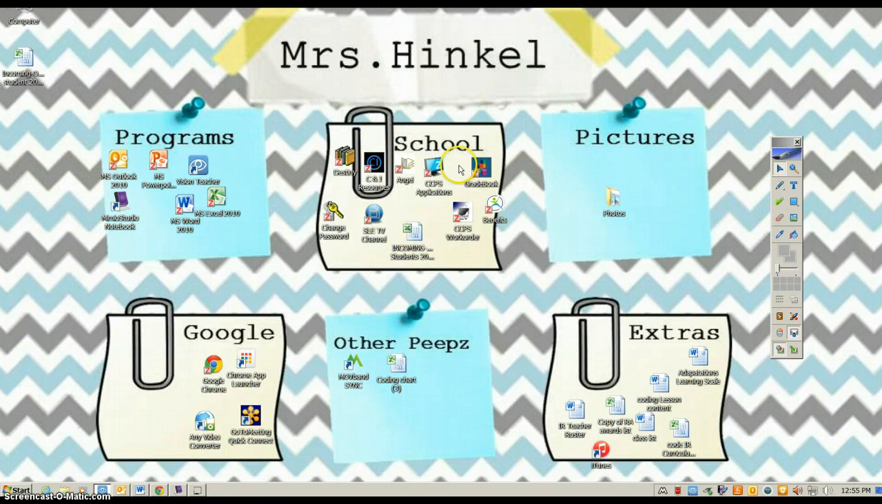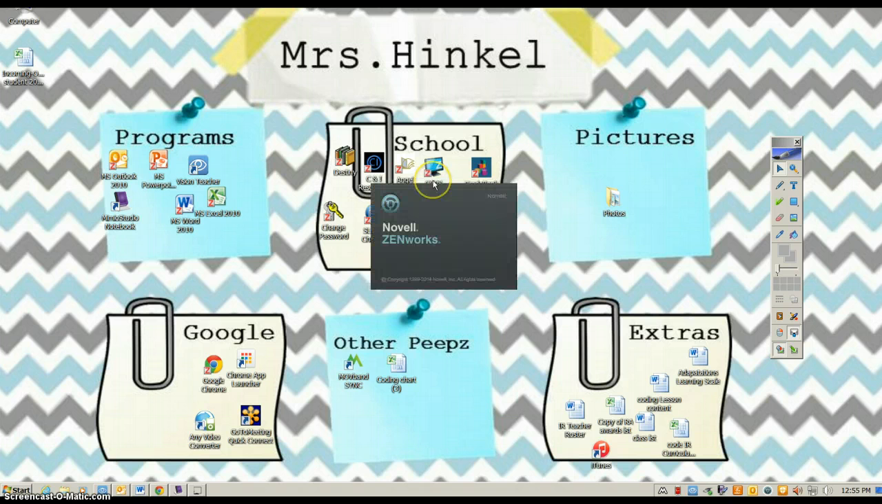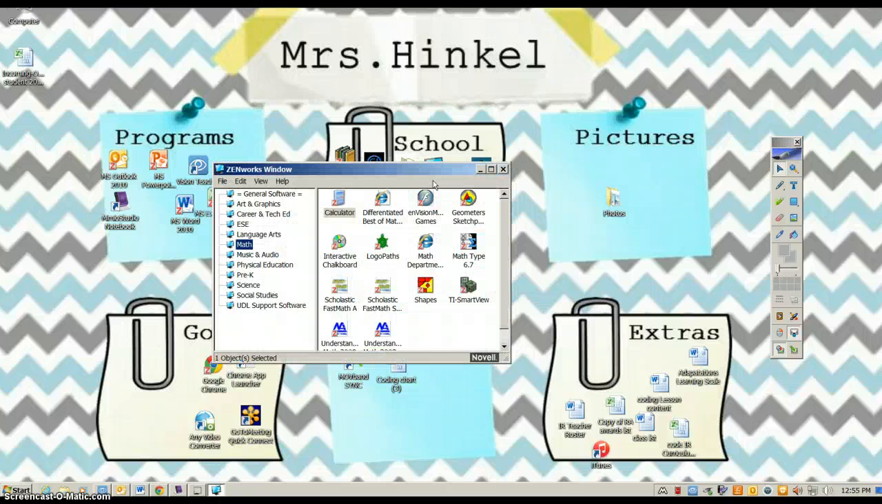So remember, we are going to be using Microsoft Publisher, and it's not on our desktop. We need to click on CCPS Applications. And it's going to take a minute to load. Just wait. Don't keep on clicking.